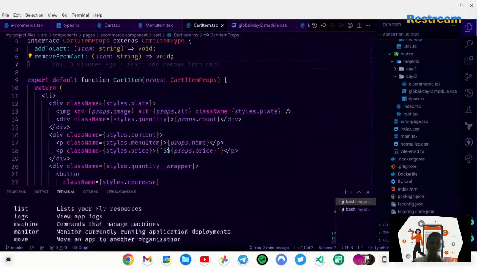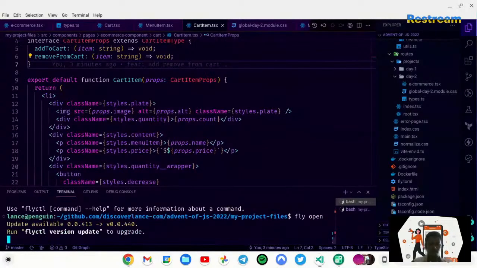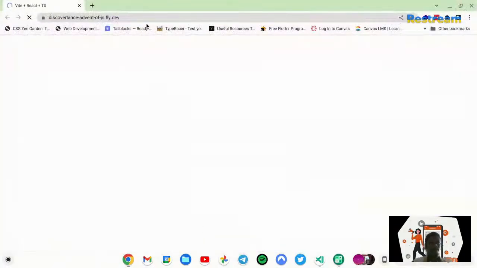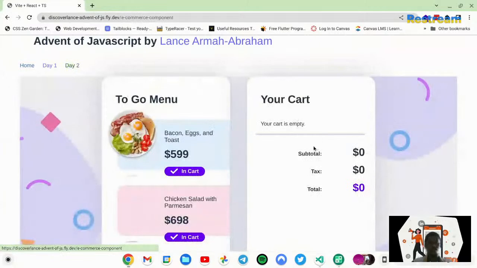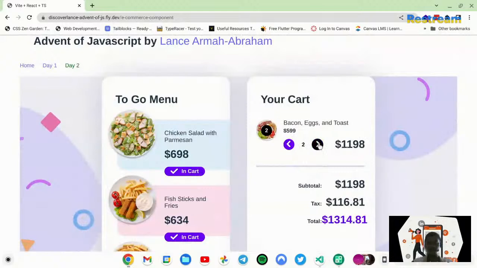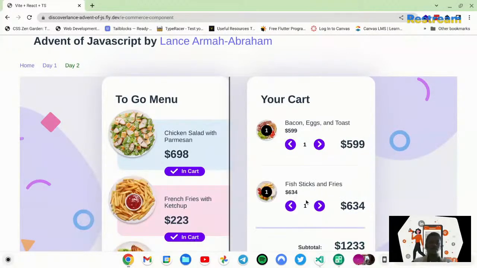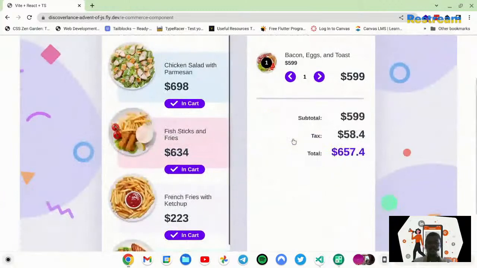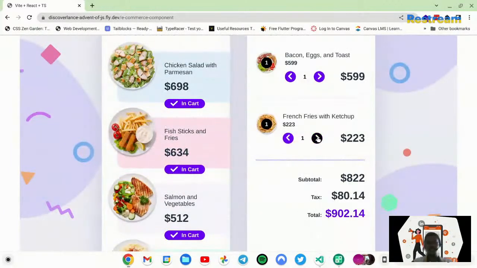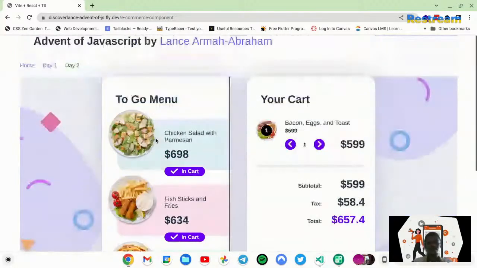Fly open. I think that's for the dashboard. Yeah, okay. So day 2, we have our cards right here. You can add more, you can reduce, we can remove it. We bring it back, you don't have that error anymore. You can add a new one, we can remove that, we can add this, increase that. Now the total has been reached, so we are no longer able to add. So we can remove. So that is it.